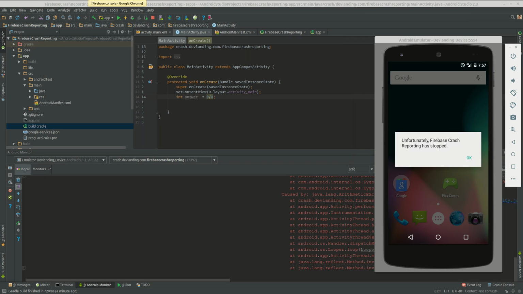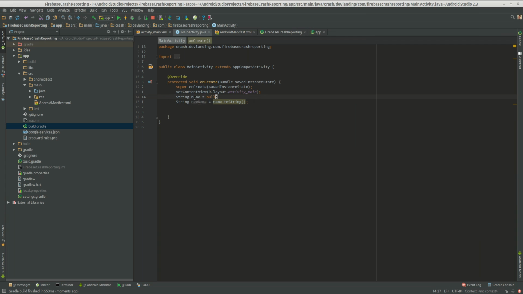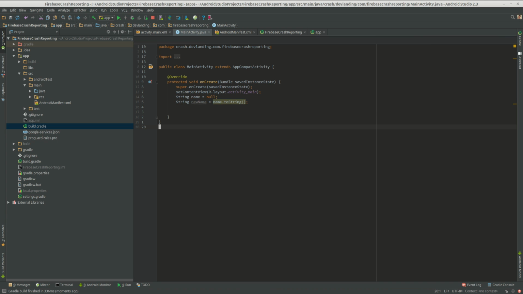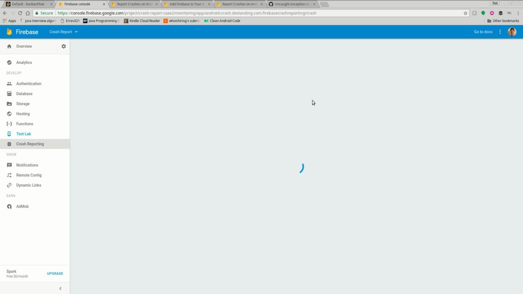Now let's try and figure out a different issue. So let's just do a null exception. We have a string name, which is null, and then we're just calling toString on it. Now let's play that, and it should crash. And it crashed, and now there should be something in here.